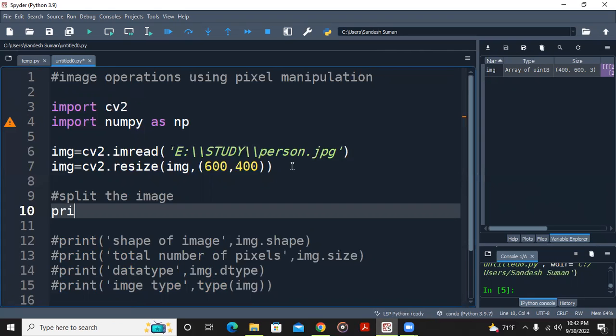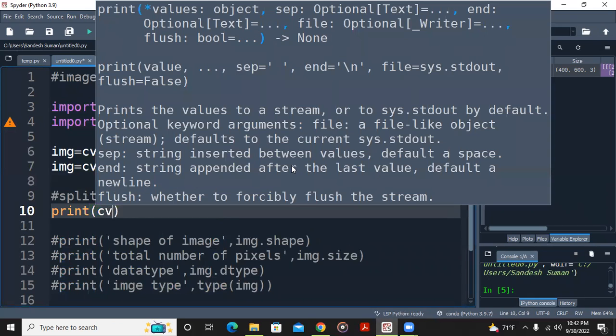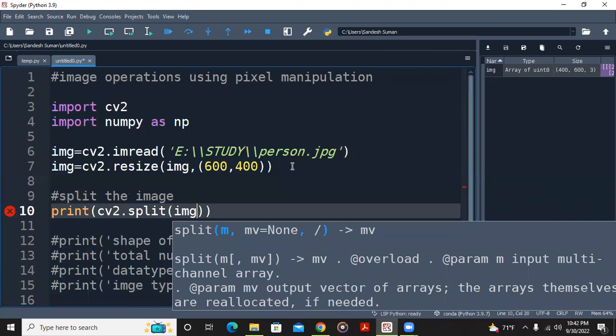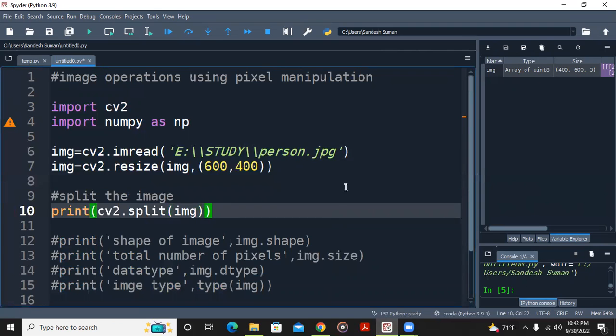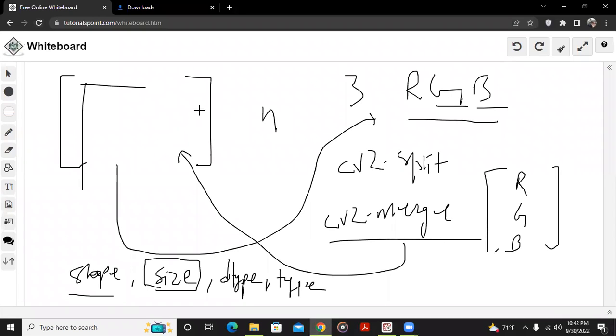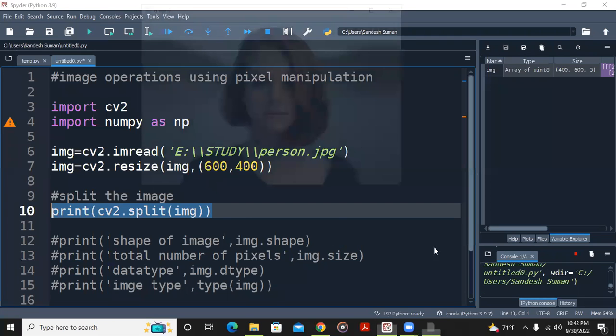So just go and type print. What this will do is that it will transform the array of your image into three different arrays. In OpenCV we read it as BGR, so a single array would be converted into three arrays, representing the blue channel, the green channel, and the red channel. So let's see what it returns.